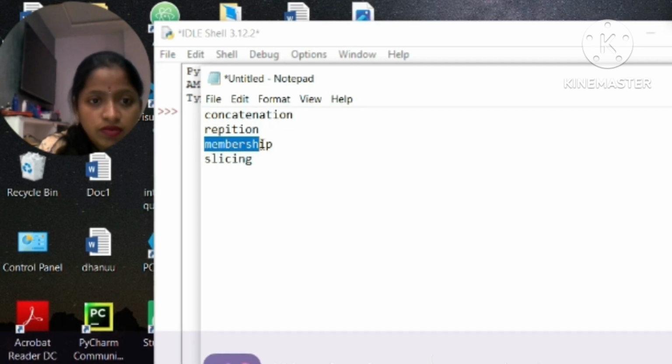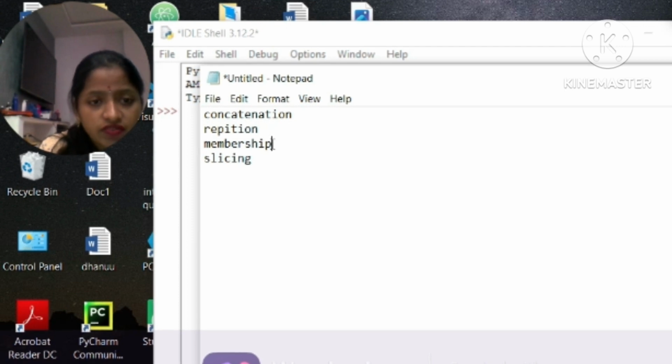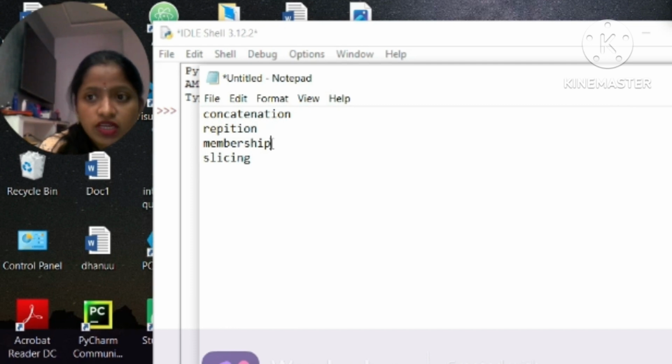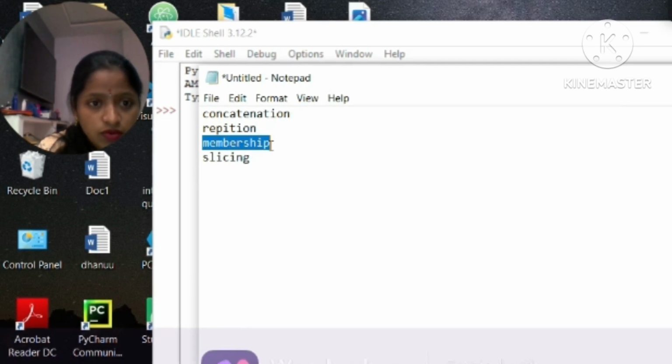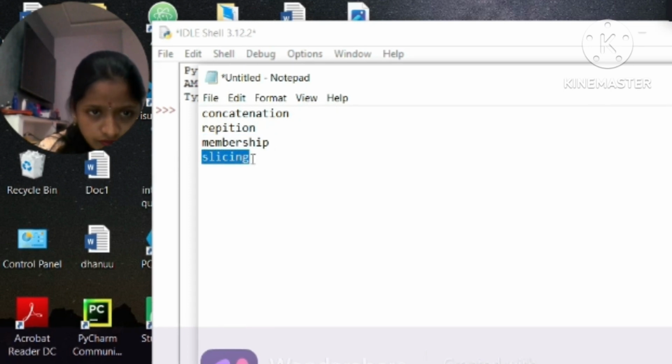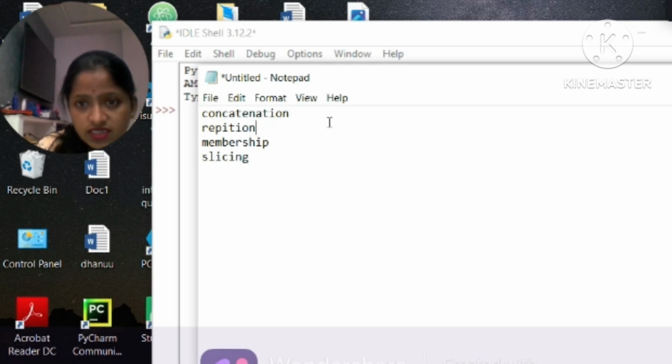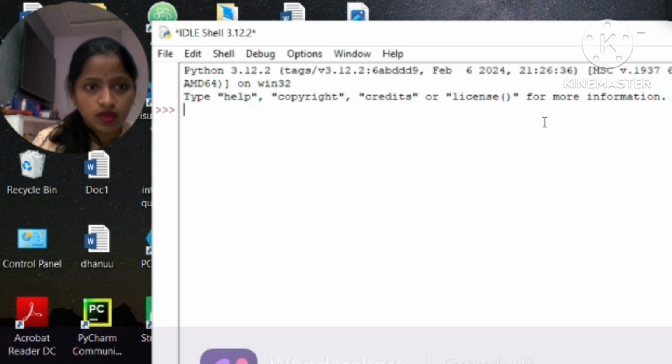Concatenation is nothing but adding two lists. Repetition is nothing but repetition of a list. Membership tells us whether the required element is present in the given list or not. If it is present, it will return true, or else it will return false. In membership we use the in and not in operators. So let's see.